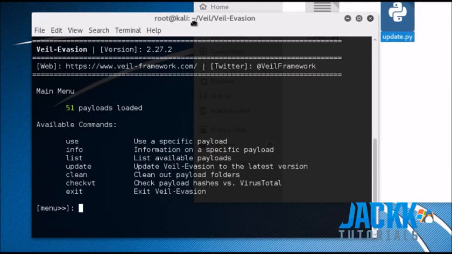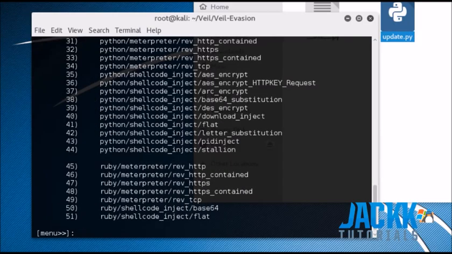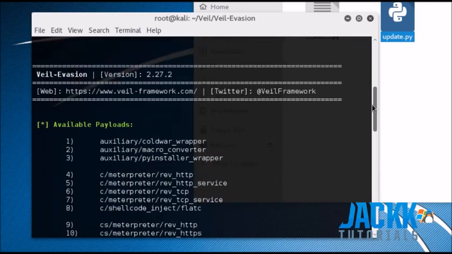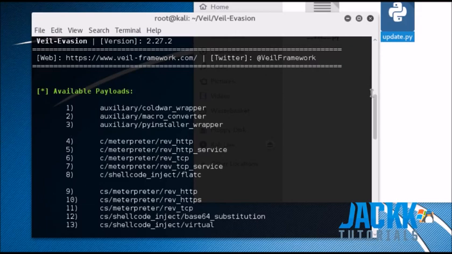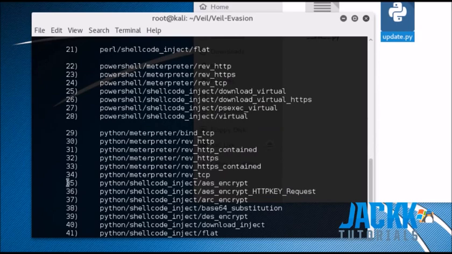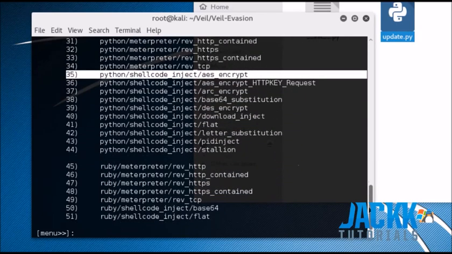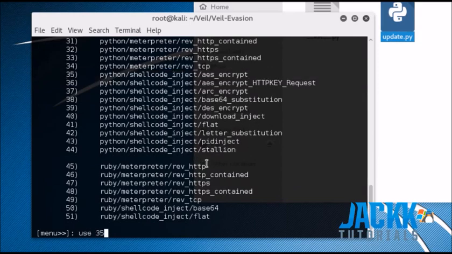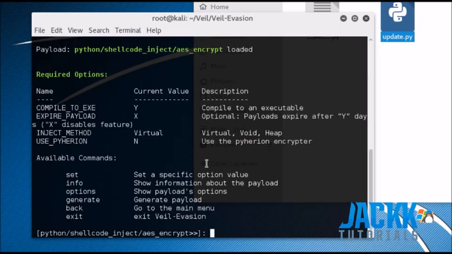So this is what the main menu of Veil-Evasion looks like. I'm running version 2.27.2, and if you type in list, you can list the available payloads. So I'm going to go ahead and type in list. Then you have the numbers with their corresponding payloads. You've got lots of different ones here, but the one we're going to be looking at today is number 35. Number 35 is the Python shellcode inject AES encrypt, and this is what we're going to use to bypass the Avast antivirus. So go ahead and type in use 35.